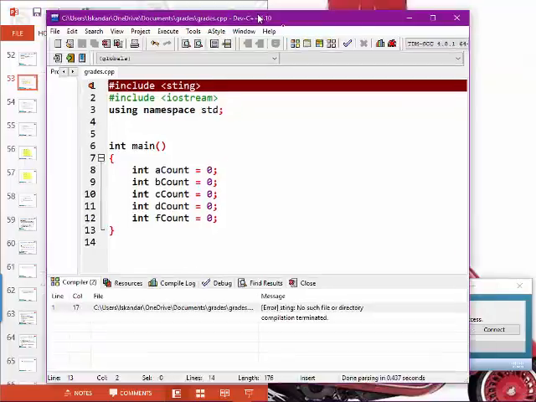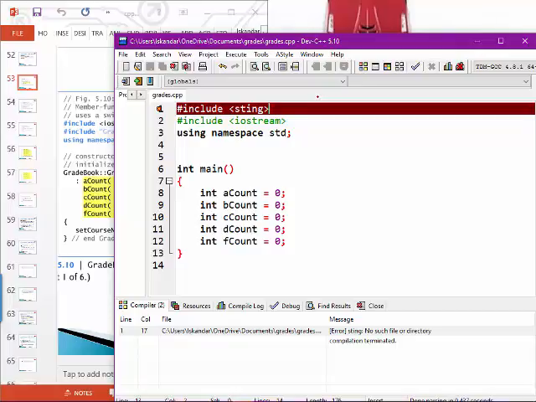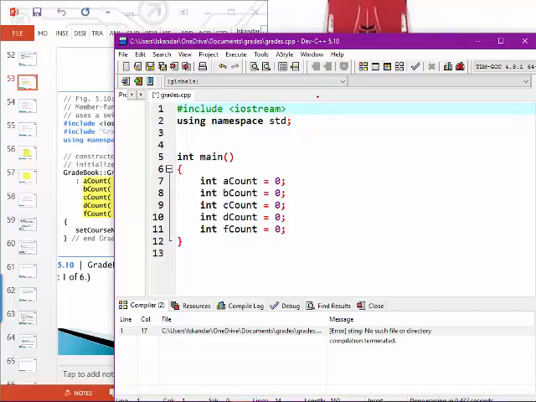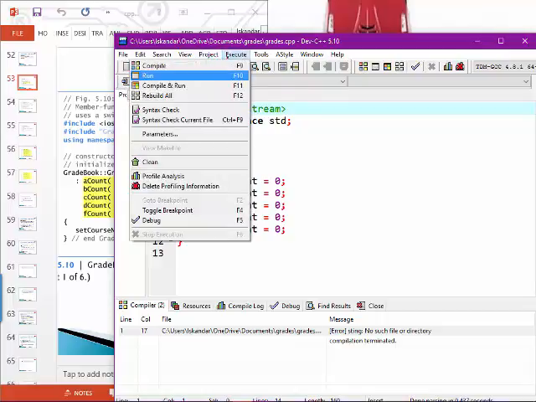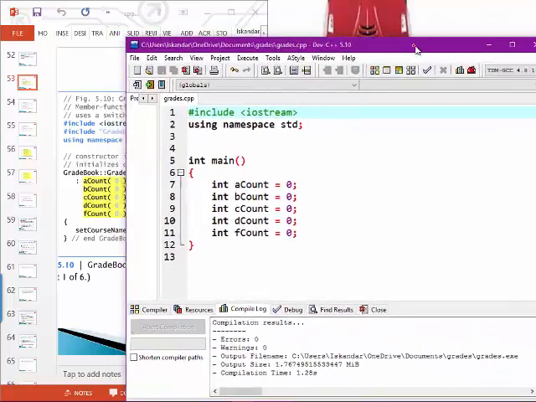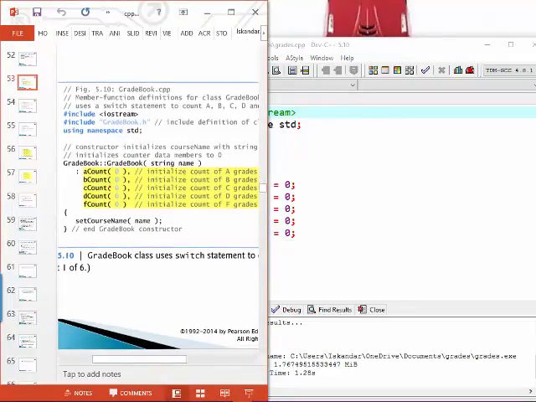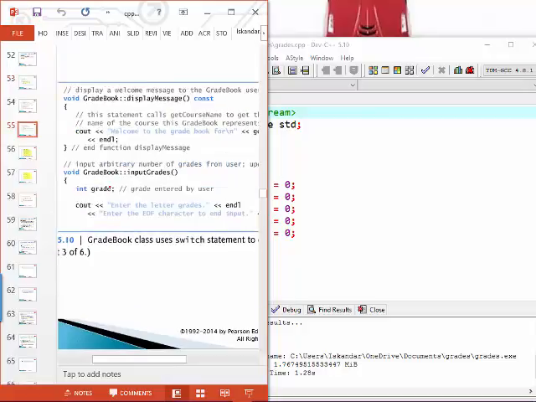Oh, I guess I don't need string after all on this one. Actually, I don't need string. Let's compile that again. And it compiles fine, so we can go ahead and start adding the rest of that. And the rest of this is fairly straightforward, as we go through it and look at the rest of this right here.